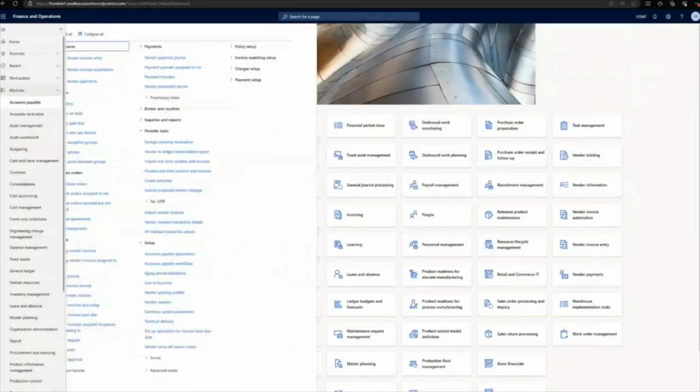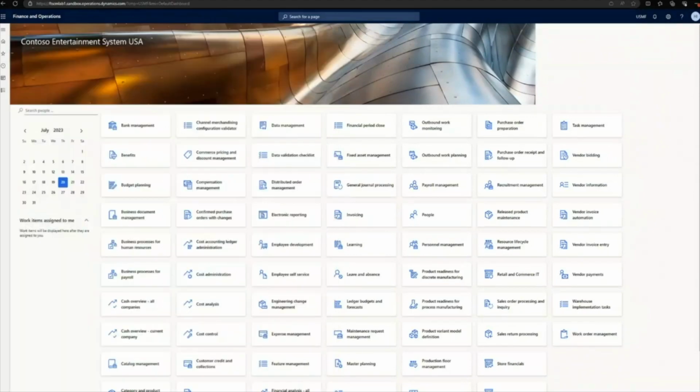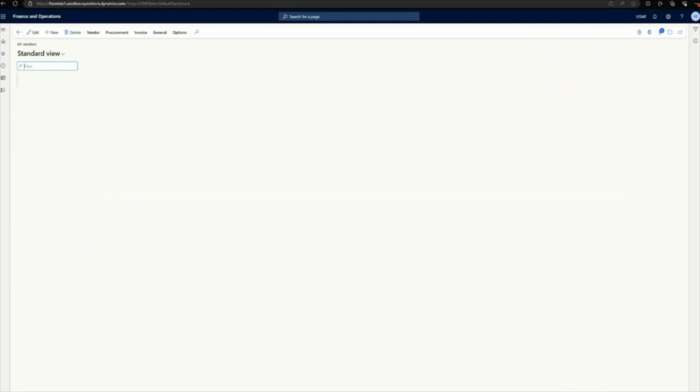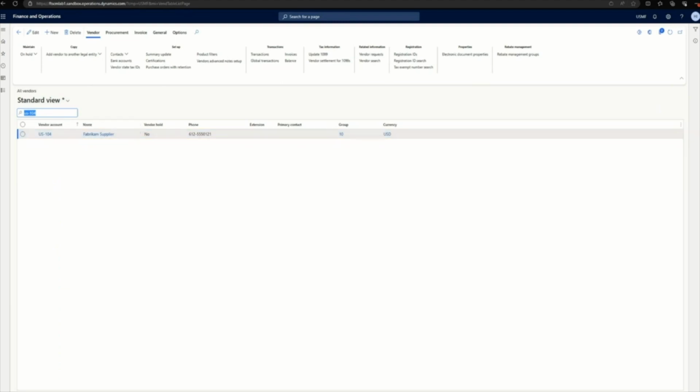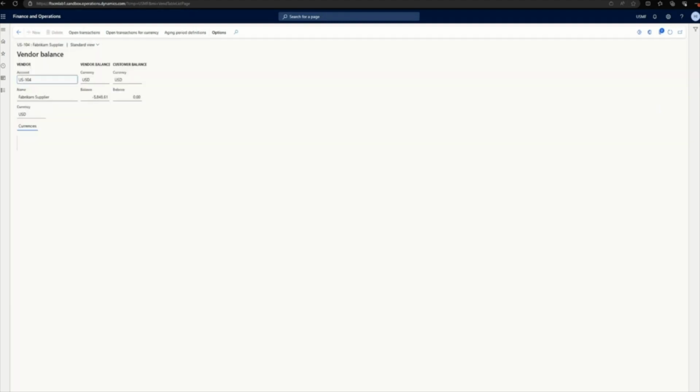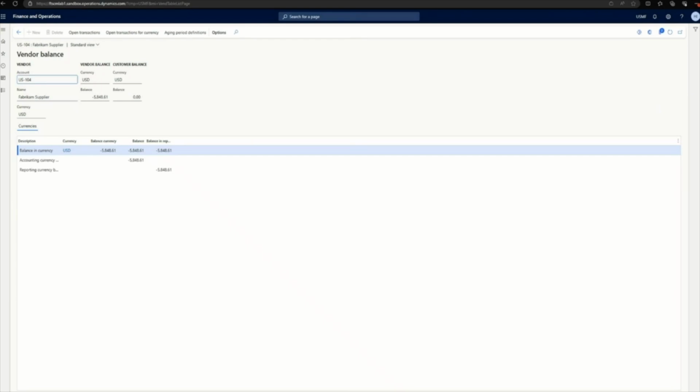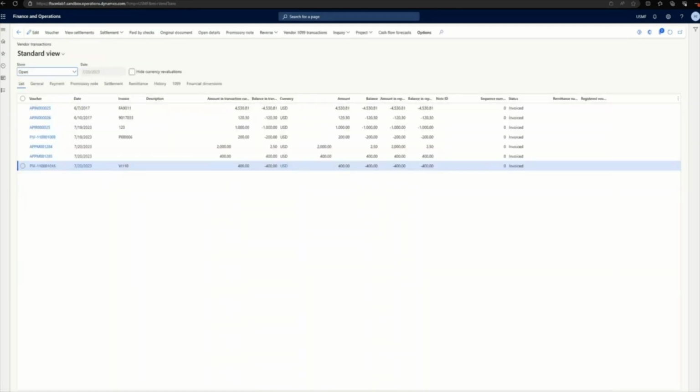So Sarah will now log into the system and go to All vendors. In this case, she is particularly interested in open transactions for vendor US 104. She'll filter this record for all vendors and now go into the vendor balance screen. As you can see, there are open transactions for this vendor. So we'll click on the open transactions and we can see the advance payment as well as the pending vendor invoices for this vendor.